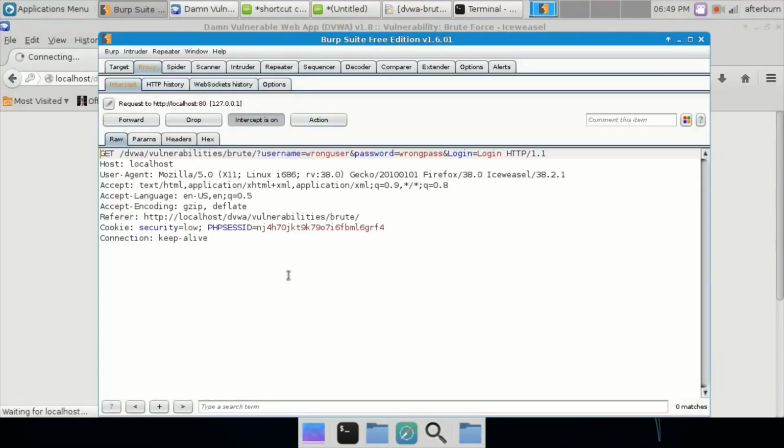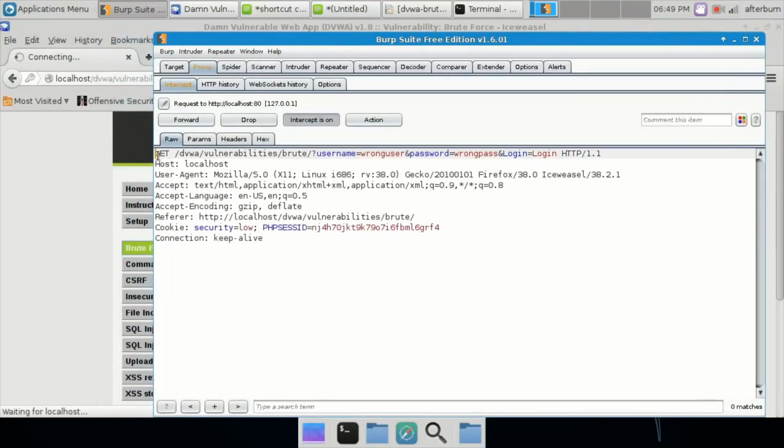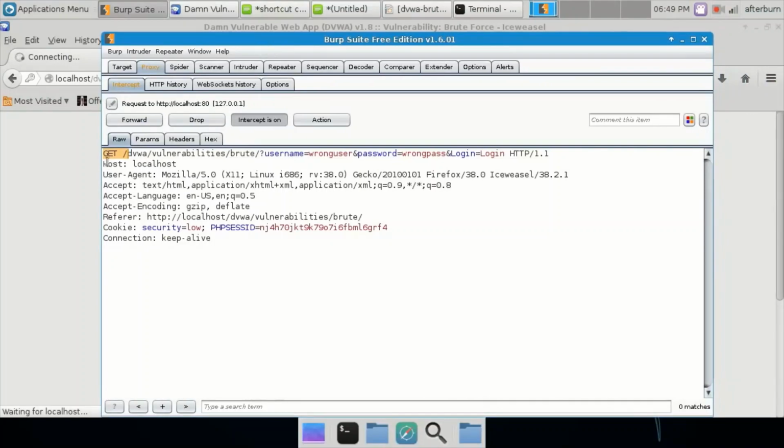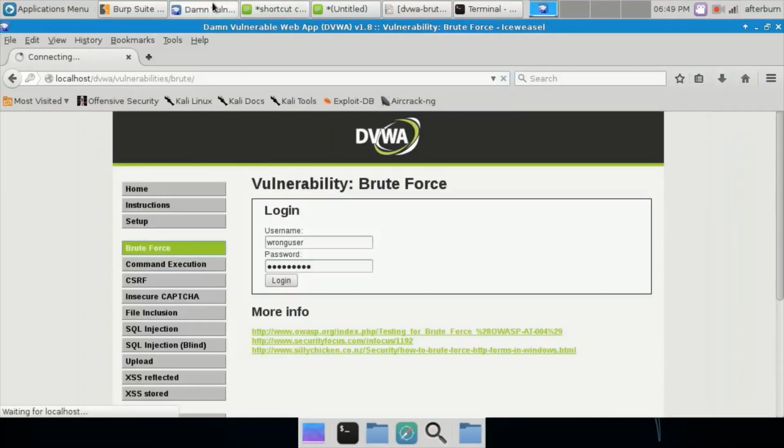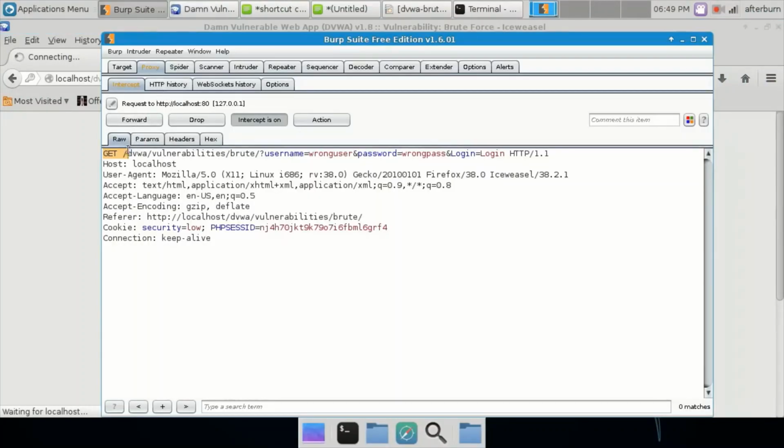Now this time you'll see what the actual request looks like. So again, we're using get. Let me just move this over so it's, there we go. We're using a get request, and we are requesting DVWA vulnerabilities brute, and then username equals wrong user, and password equals wrong pass, and login equals login.